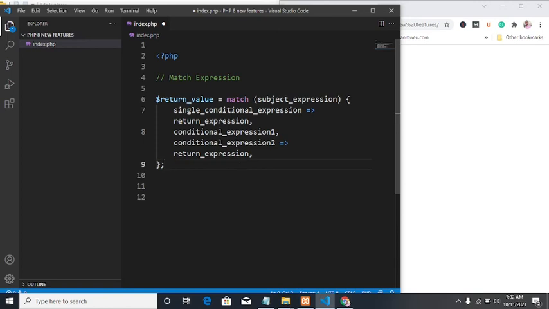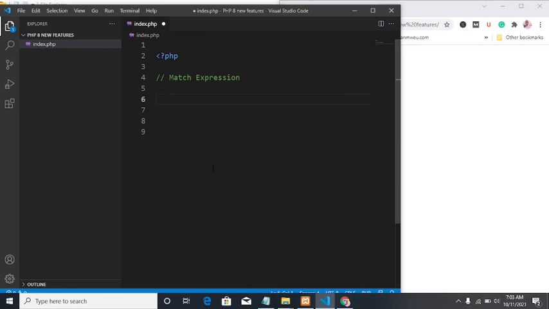So what is happening here is that I have a subject expression, and then I'm going to compare this particular subject expression with the different conditional expressions, and then I'm going to return the particular expression. So this is what is happening here. This behaves similarly to a switch, but match expression is a bit different in one way or the other, which we're going to look at. So this is typically the syntax of match expression. Another thing we need to know, it has to end with a semicolon.